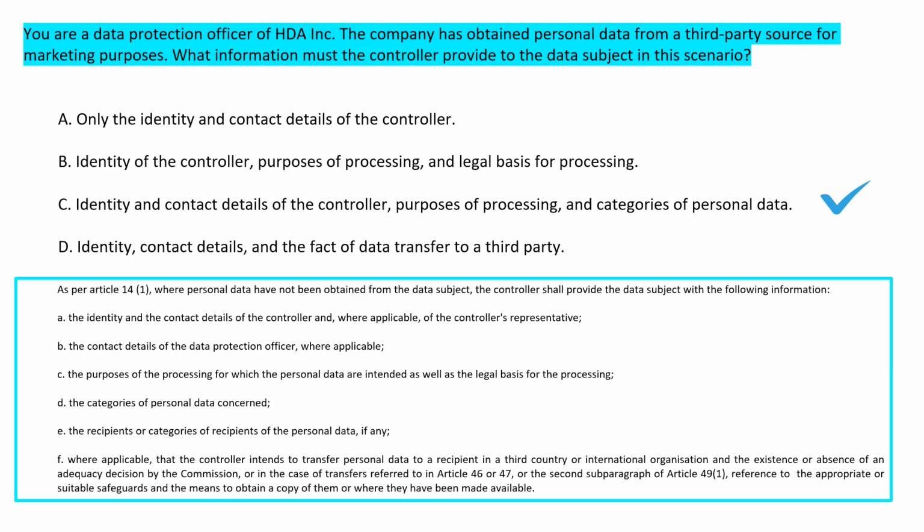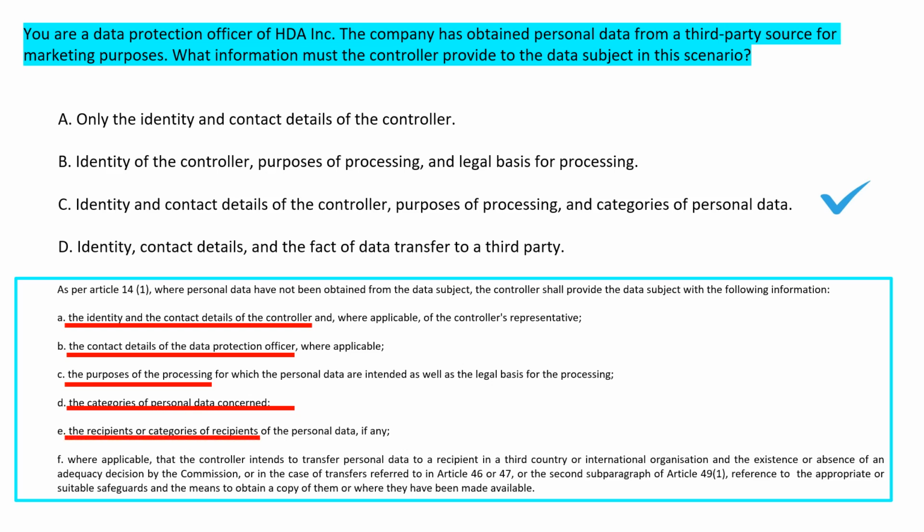So as per Article 14(1), the following information should be provided to the data subject: identity and contact details of the controller, contact details of the data protection officer, purpose for the processing and the legal basis for the processing, categories of the personal data concerned, recipients and the categories of the recipients, and in case of international transfer, details about the same.